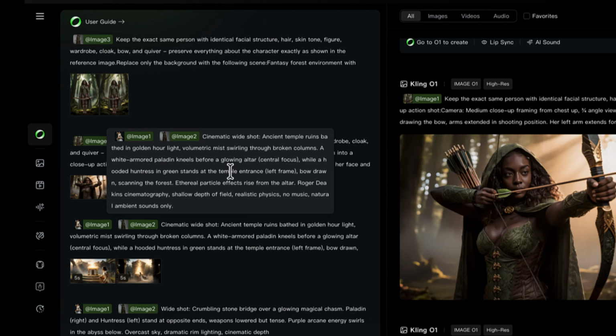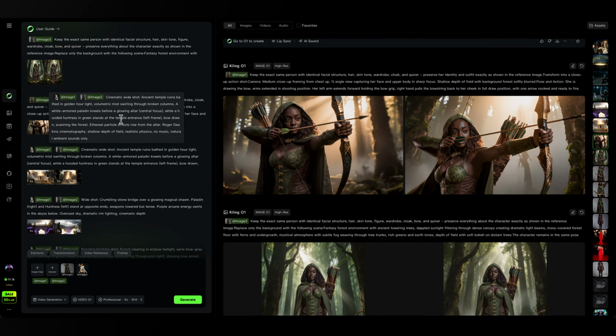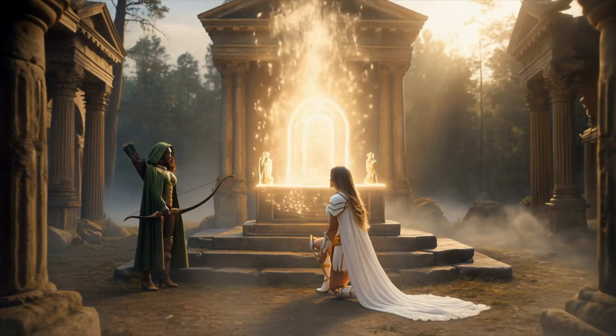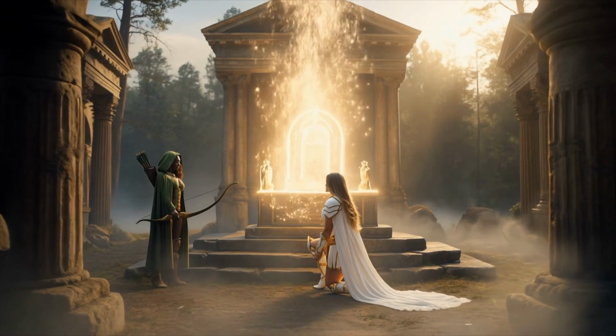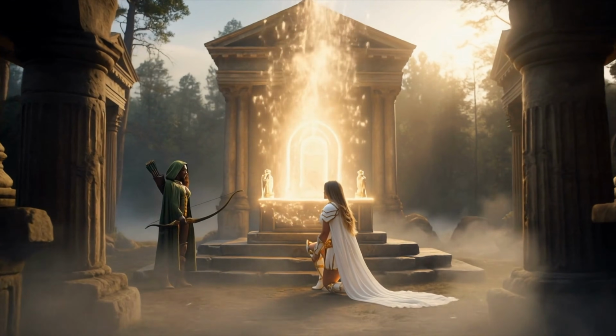But if I had to do it all over again, I'd probably do it exactly how I told you, to where I would basically say at image 1 kneels before a glowing altar while at image 2 stands at the temple entrance left frame. Now this is what I got from the first run, and honestly it doesn't look good at all. The faces definitely don't hold up, and it looks like the woman paladin is kneeling towards the huntress when she should be kneeling toward the altar.